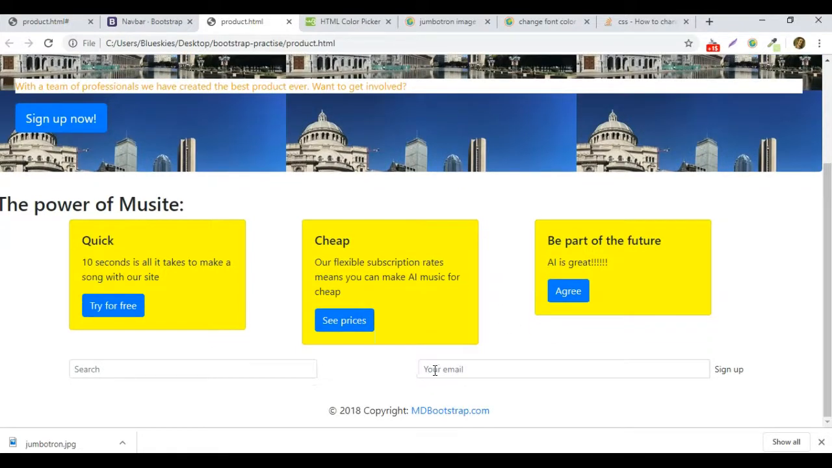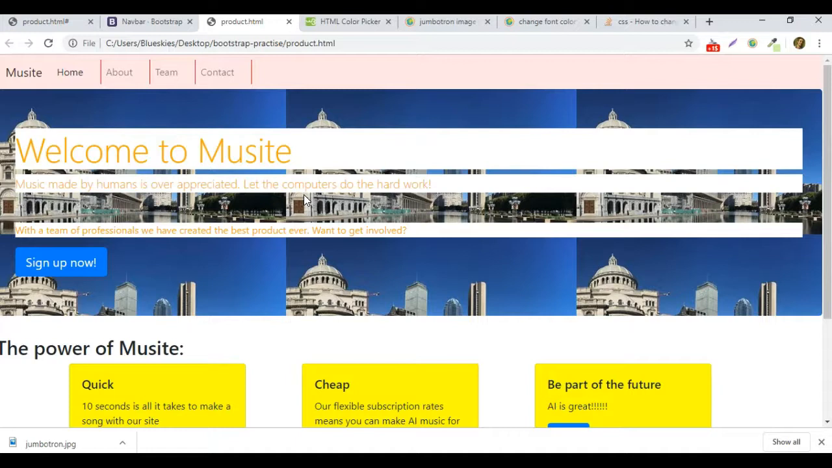For the footer, what we did is we simply Googled Bootstrap footer, and then we found some suitable code online that someone else was sharing. And we've got the makings of a good product page to begin with.